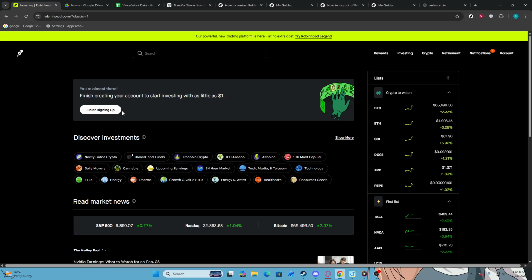Next, you will see an option that says finish creating your account to start investing with as little as $1. Clicking this button will take you to the next step of the verification process. It is essential to complete this step to ensure your account is fully set up.